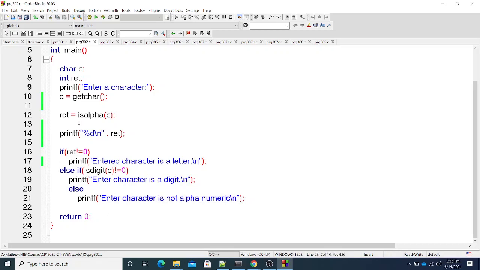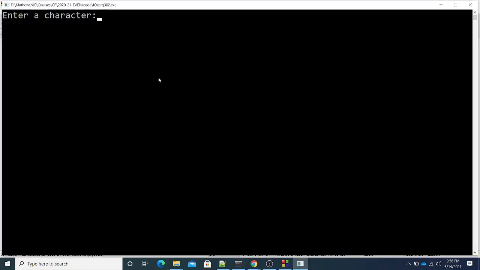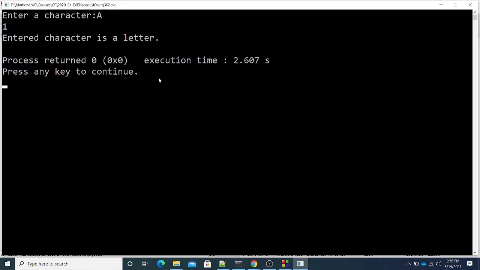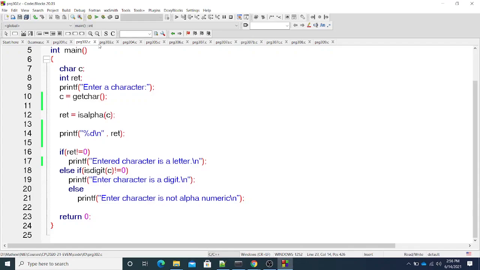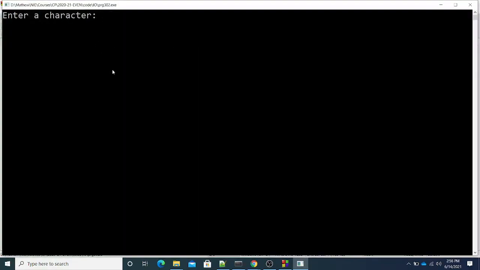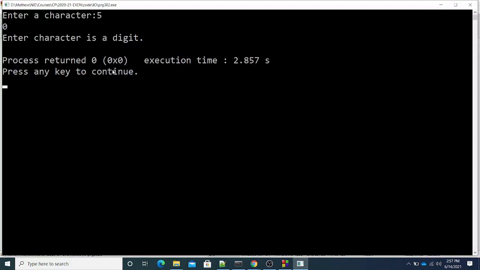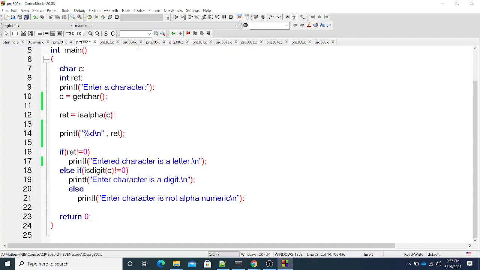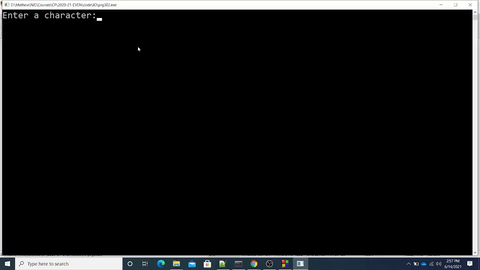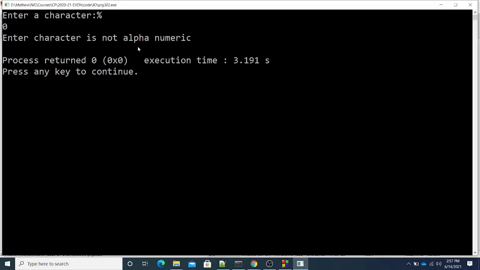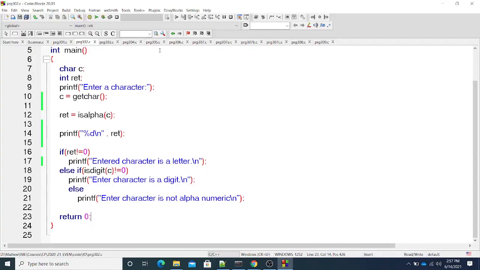Is it clear? So I'll enter A: entered character is a letter. I'll enter B. Maybe 5: entered character is a digit. The returned value is 0 and we say entered character is a digit. If I enter anything else, say a symbol, percentage, it is not alphanumeric. So neither alphabet nor digit. That's what we are printing with this logic. Is it clear?